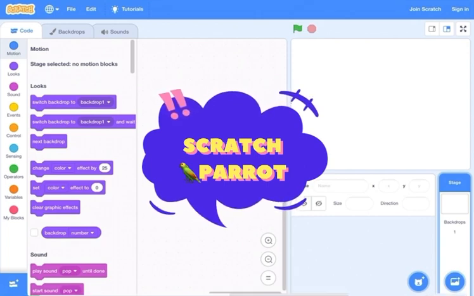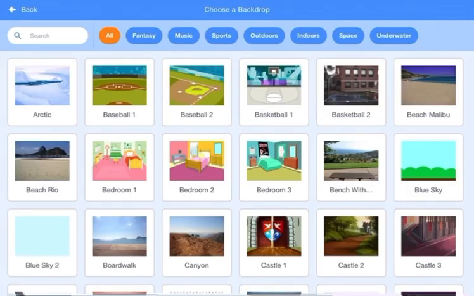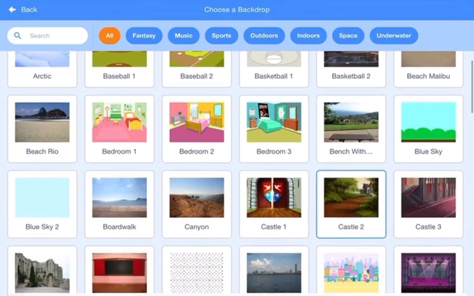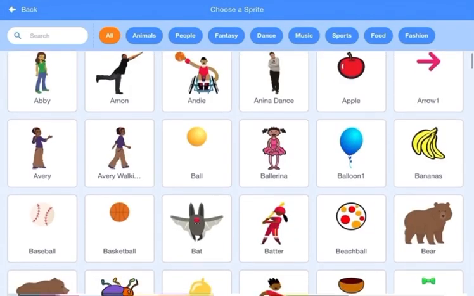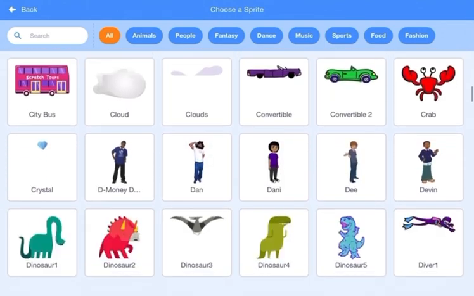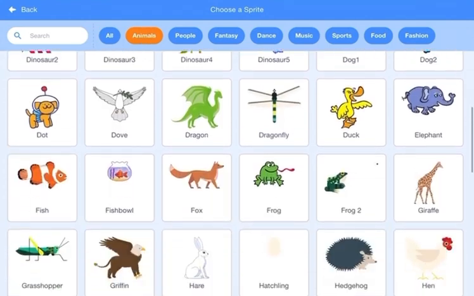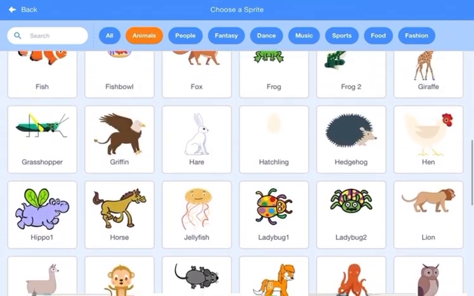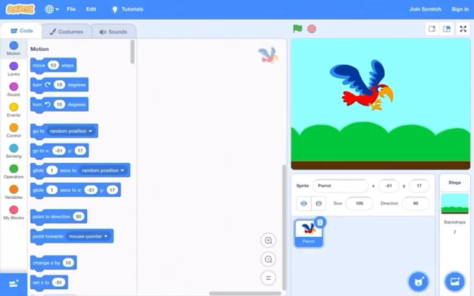First, we always need a background, so I'm going to the stages and I'm going to choose a background. You can choose anything, but I'm going to choose the blue sky. And then we need the bird. So go to the sprite, choose a sprite, and I am going to choose a parrot. If you could not find it there, go to the animals and there's the parrot. You can find it fast.